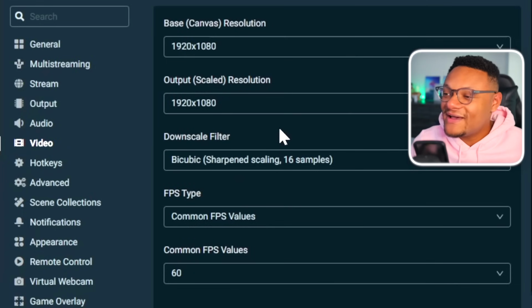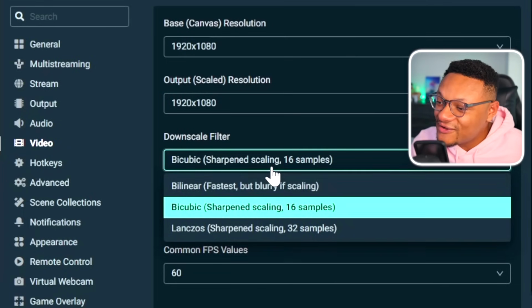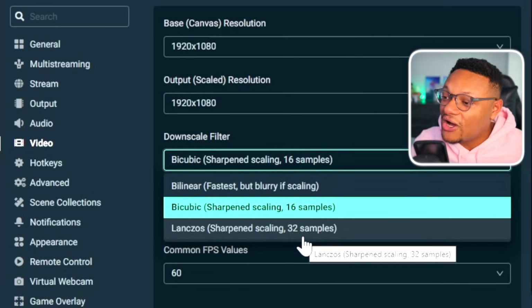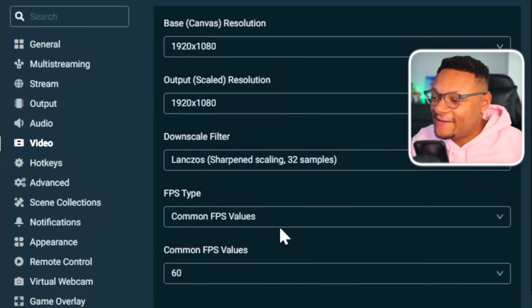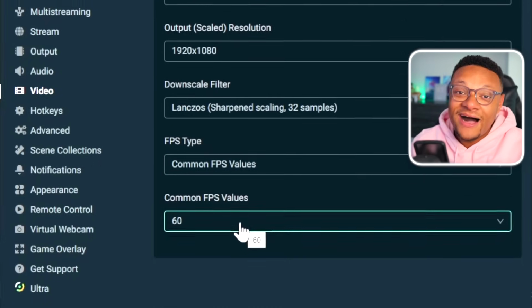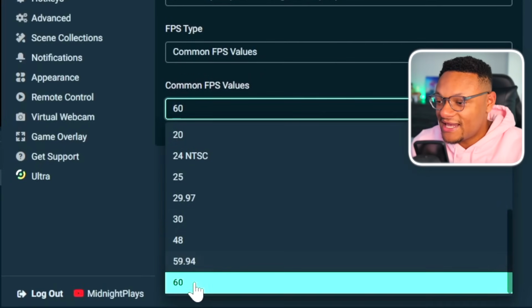But once you're happy with your resolution, you can select your downscale filter. The best would be 32 samples to go with. Your FPS type is good to just keep at common, and then you can set that common FPS value, which you can set up to 60.